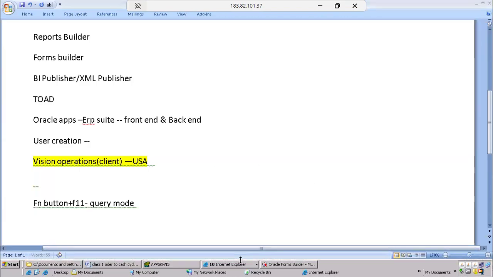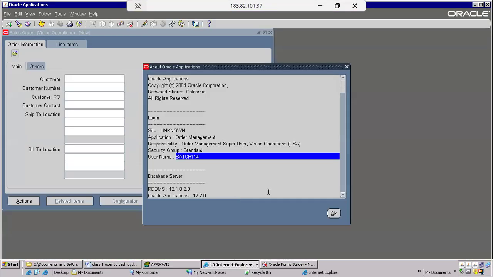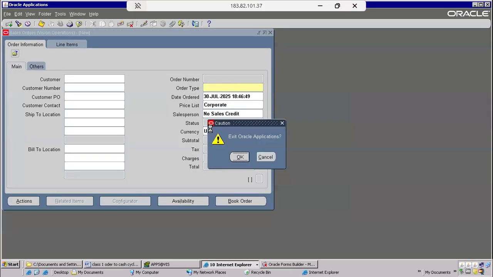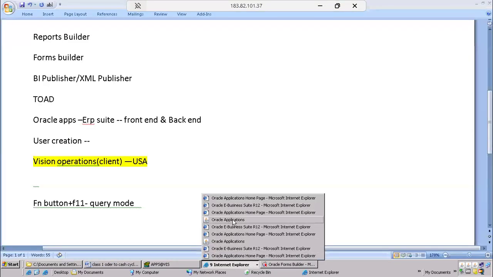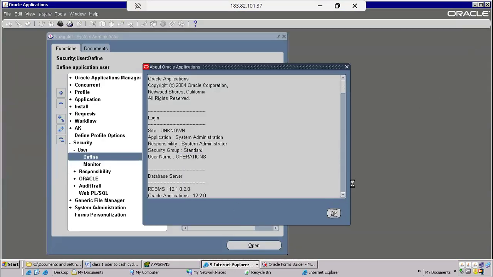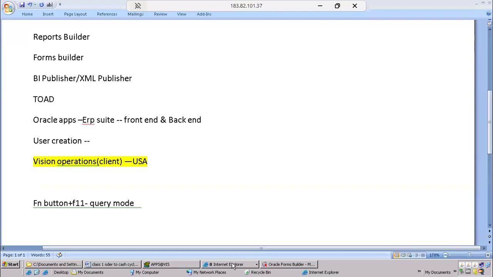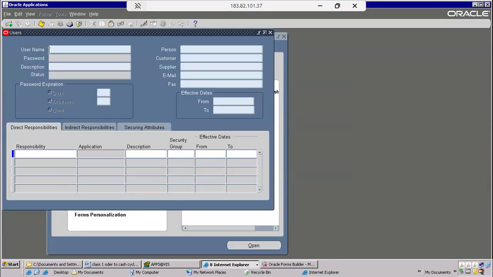After query mode, you have to enter a username here. What I'll do, I'll just exit from many users to avoid confusion. Oh, yeah, now it's fine. So we have to enter that username. Then Control F11. If I want to fetch the data from the database, I have to press Control F11 here. If Control F11 alone is not working, you have to add the function button also. Okay, Function Control plus F11.